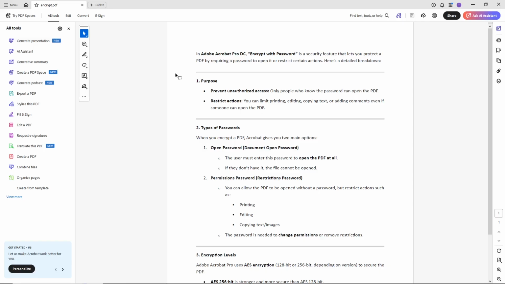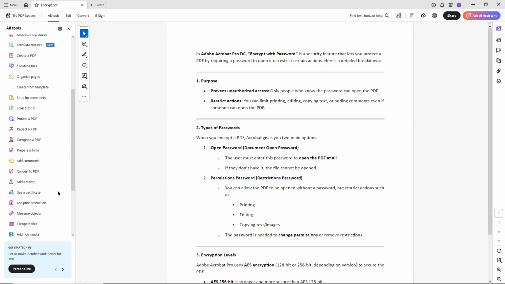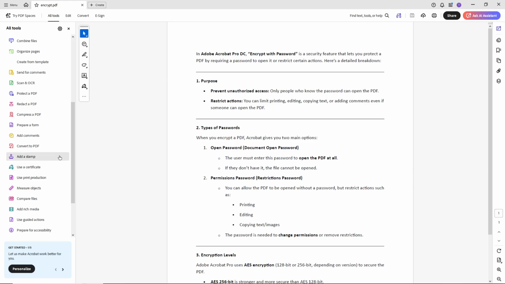Once your PDF is open, take a look at the left panel. This is where Adobe Acrobat organizes all its powerful tools. Navigate to the section labeled All Tools and click on it. You'll see a comprehensive list of features, but you might need to click View More to expand the full range of available options. Among all these tools, look for the one called Protect a PDF.